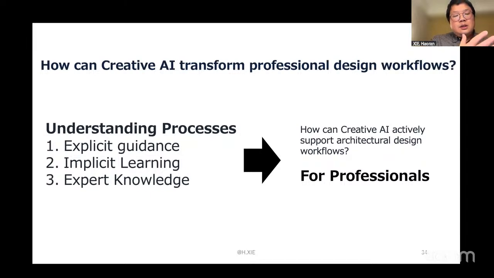So until now, I explained some of our previous work on how to understand the process of drawing or design, from three aspects. Recently, I especially have some research projects that collaborate with companies and universities. We really want to use generative AI tools to help experts. So in this talk, I only introduce some research results.